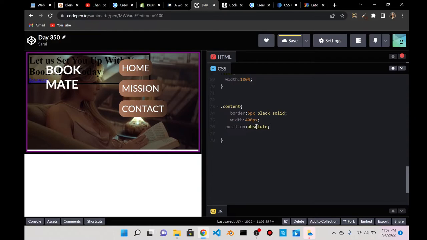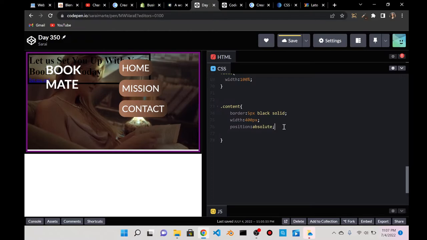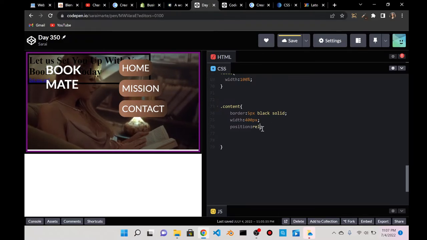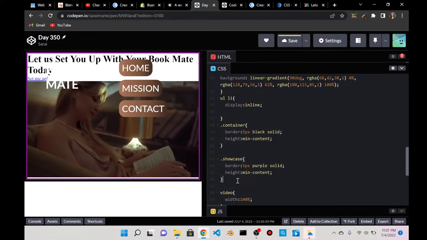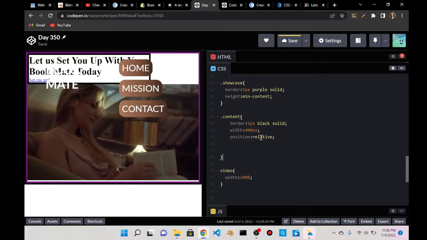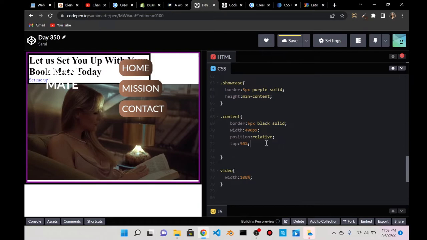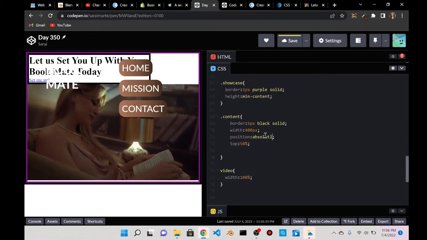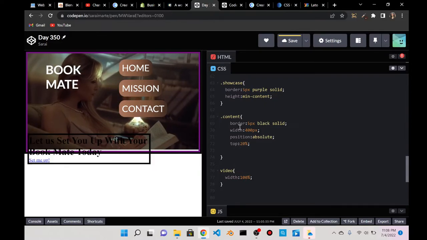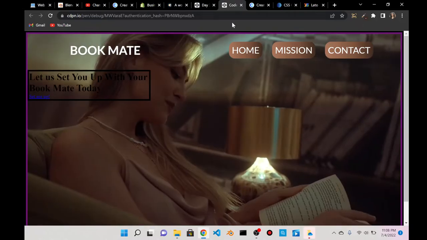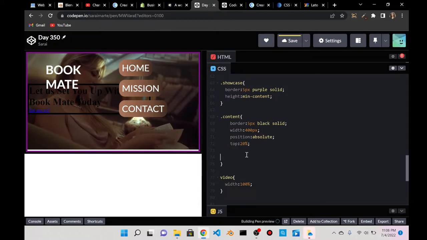And maybe not position absolute, but maybe position relative. Or maybe not. I don't know. Position relative to the showcase or the video. And maybe from the top, 50%. No, it's going to have to be absolute. Oops, that's horrible. 20%. Let me save this and see what it looks like. That's horrible.